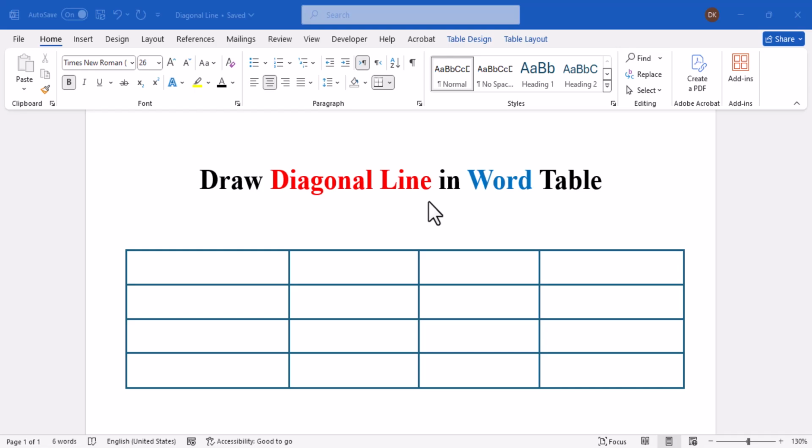Hello everyone, welcome. In today's video, I will show you how to draw a diagonal line in Microsoft Word table.